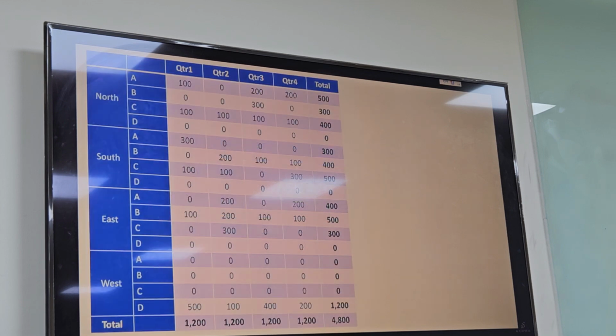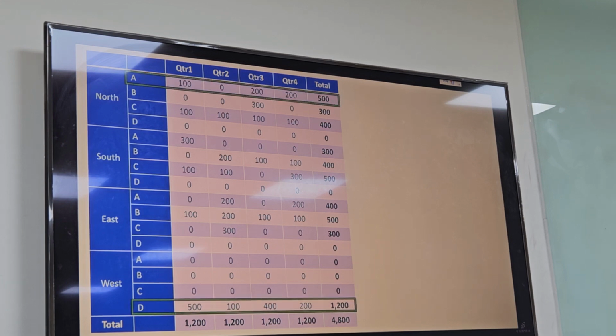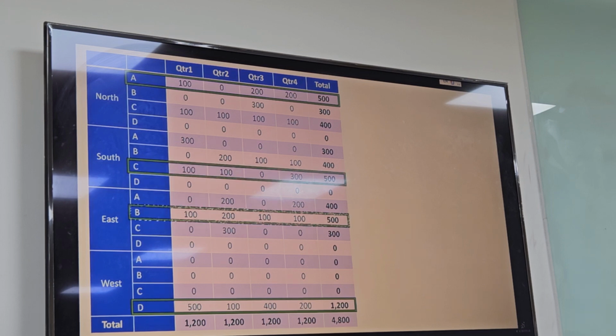Now, let's look at a report with three dimensions. Just look at the difference a third dimension can make. We can see that in the West, only product D is selling. In the North, product A is the most popular. The South likes product C, and product D is selling the most in the East. So based off this information, you would probably make very different decisions than you would looking at a report with just one or two dimensions.